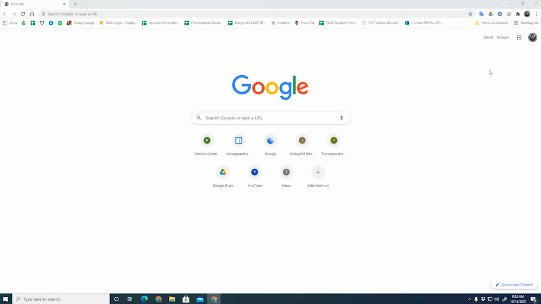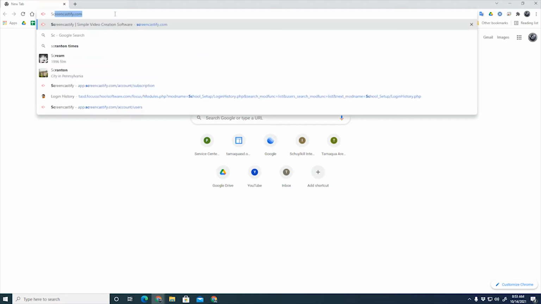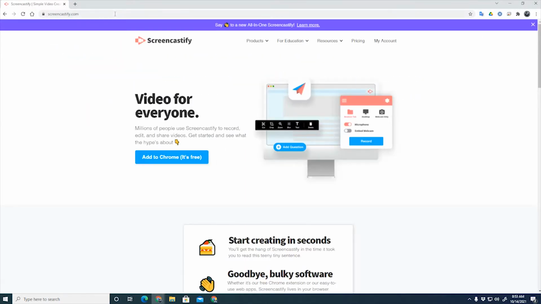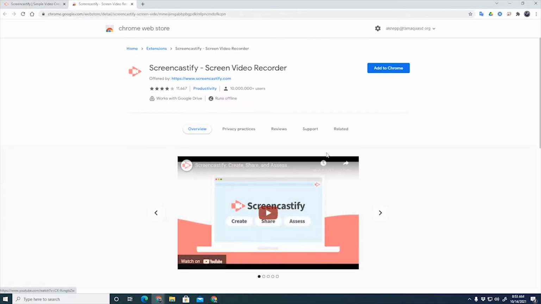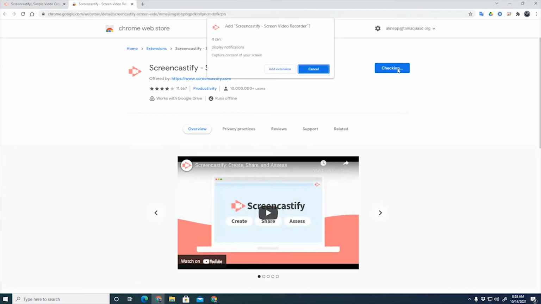Today we're going to be talking about Screencastify. It is a screen recording tool that you can use in both synchronous and asynchronous learning. And we're going to be going over some of the features, how to install it, and how to use the editing function.